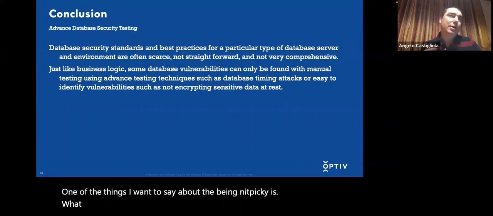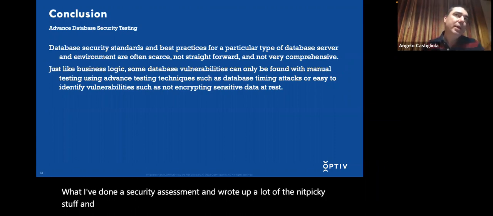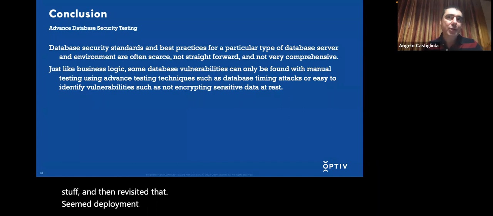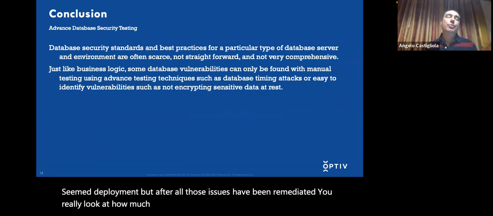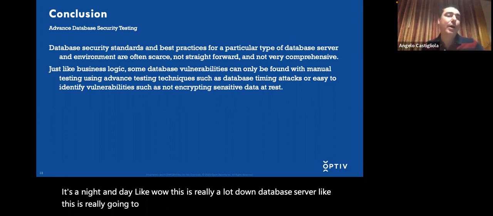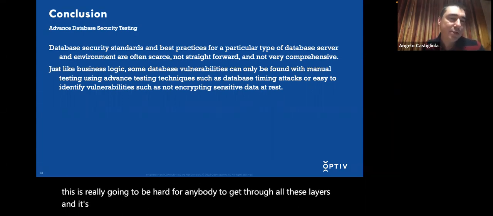when I've done a security assessment and written up a lot of the nitpicky stuff, and then revisited the same deployment after all those issues have been remediated, you really see how much the security posture has improved on a database. It's night and day. You're like, wow, this is really a locked down database server. This is really going to be hard for anybody to get through all these layers. It's very impressive, and it's really good to see.